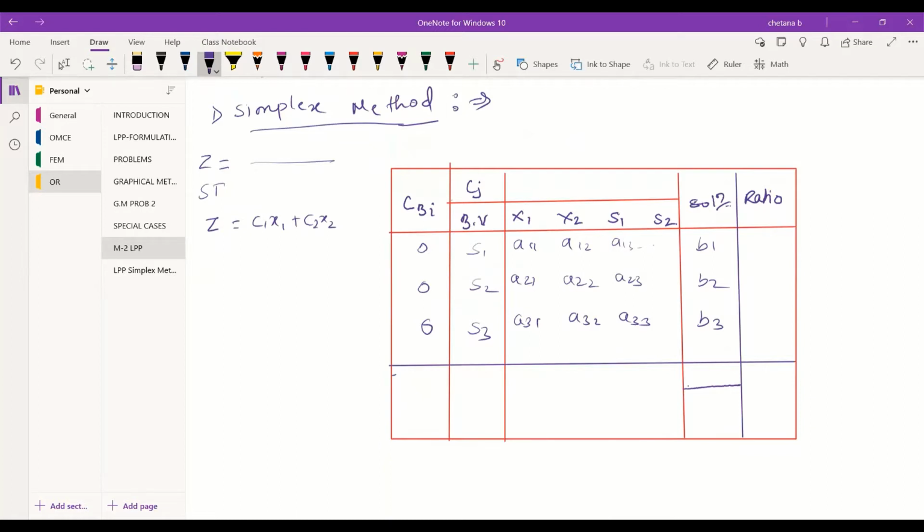So if you have Z in this form, that is C1x1 plus C2x2, then this is subjected to the constraints like A11 x1 plus A12 x2 plus A13 x3, and so on, which is equal to B1; 21 x1 plus 22 x2 plus 23 x3, which is equal to B2; 31 x1 plus 32 x2 plus 33 x3, and so on, which is equal to B3. So this right hand side is always the solution part.